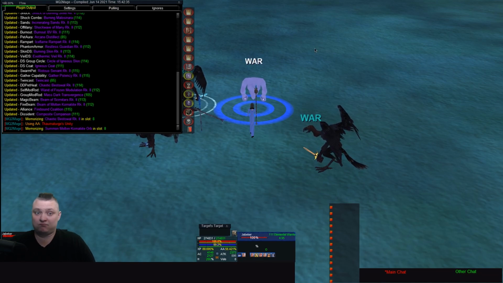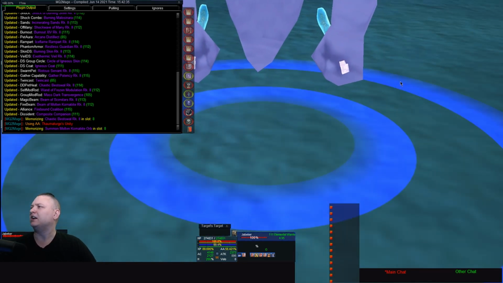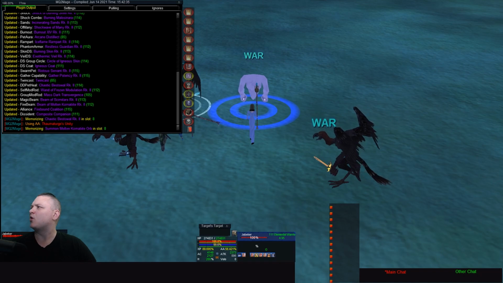And that's kind of MQ2Mage. You'd really want to see this in battle. We spent a good amount of time going through and doing the burn routine and the regular routine. Anyway, so this is what MQ2Mage looks like.